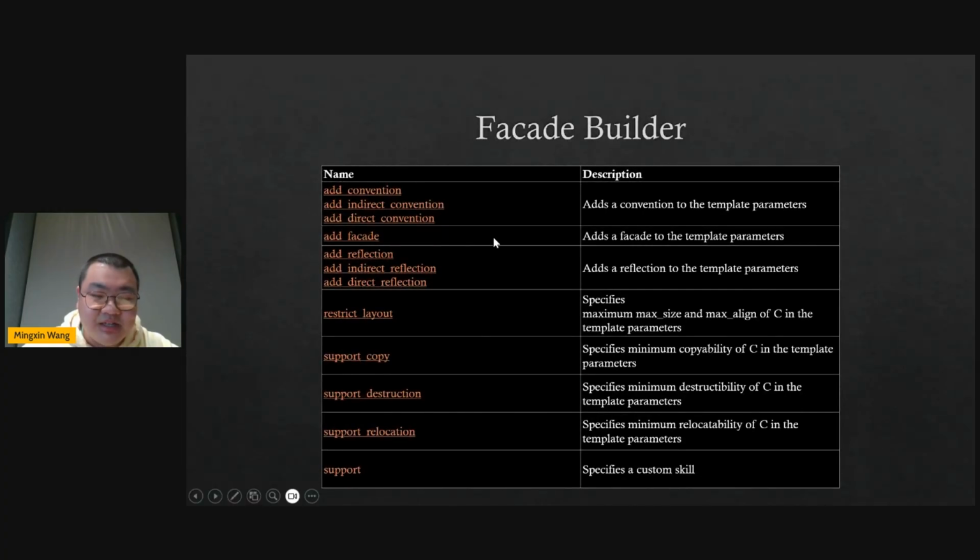Facade builder is where all the magic happens within this type, because you can see the definition of facade is very complicated. Without a builder, it's very hard to write a correct facade, and the builder will help you to write and combine all the abstractions you have defined before.